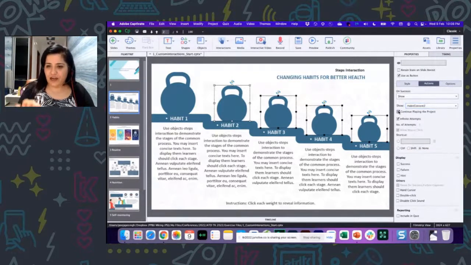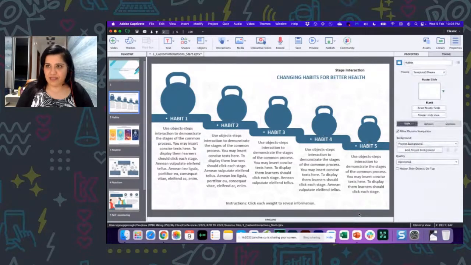So I'll uncheck continue, which I want to uncheck for all four of them. I want to check hand cursor for all four of them. I want to check disable click sound for all four of them. So instead of doing it 4 times, I have shift selected this and did these steps. Now I will click somewhere in the scrap area so that it's deselected, and then go to habit 3.